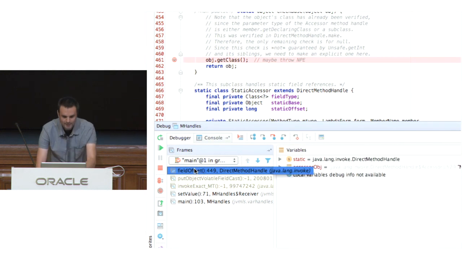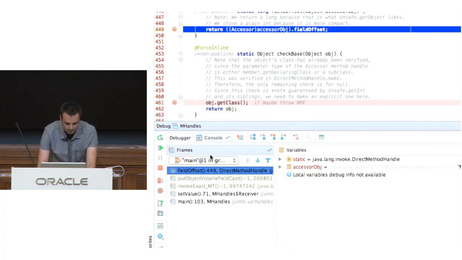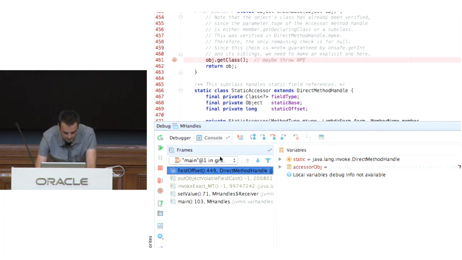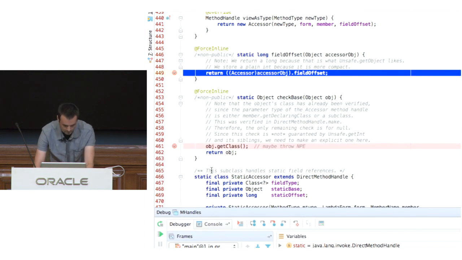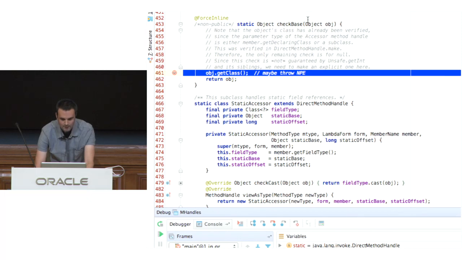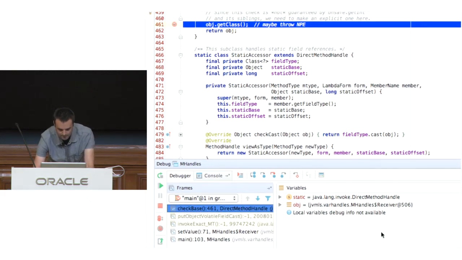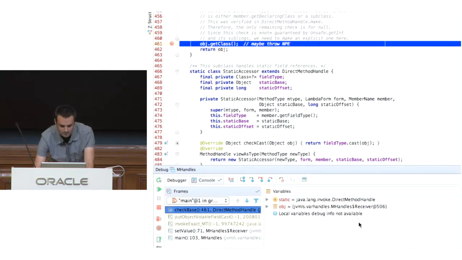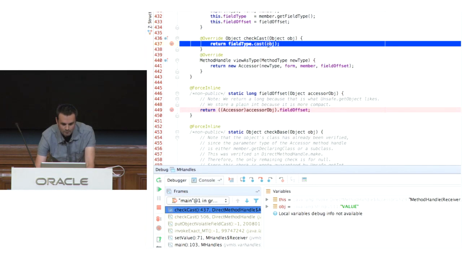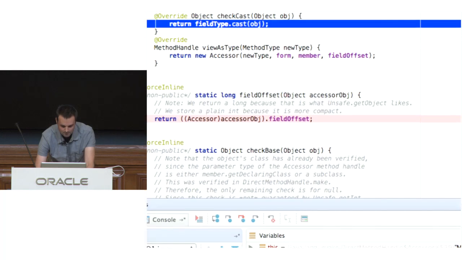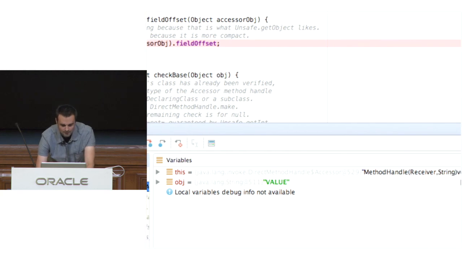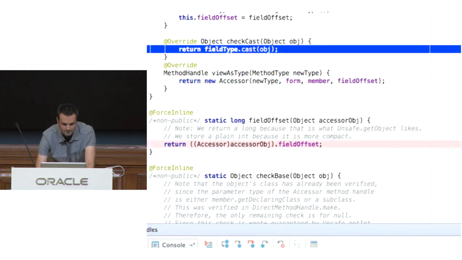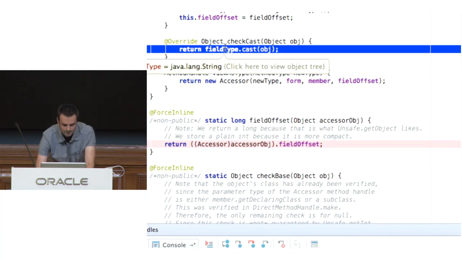So we're doing some work here. We're getting the field offset we want to use with unsafe. We're doing a null check on the receiver. The object passed in here is receiver, like so. And then we're doing a cast to make sure that the object we pass in, the value, is actually of the type that we expect. And the cast will be the field type here, which is of string.